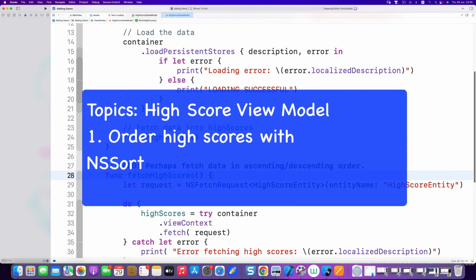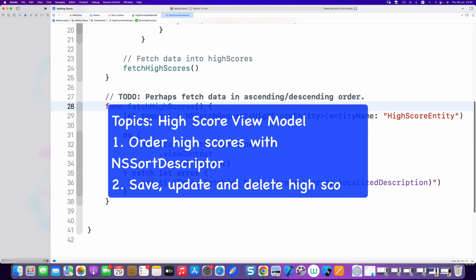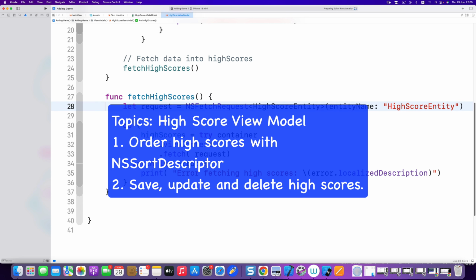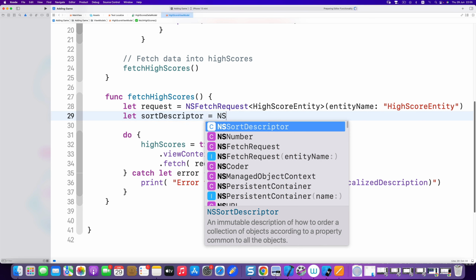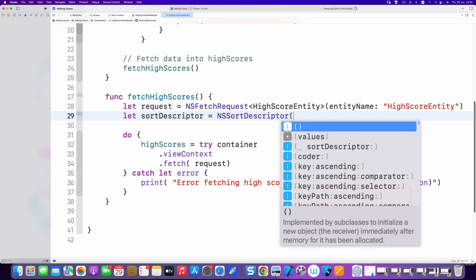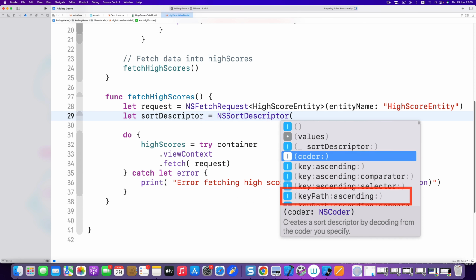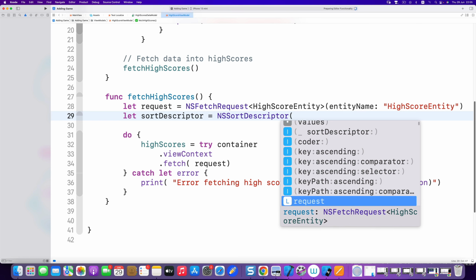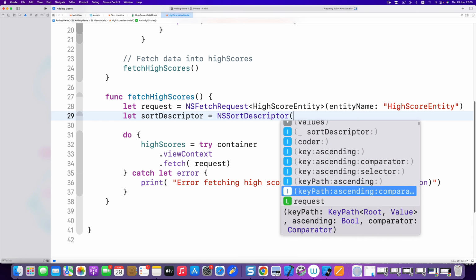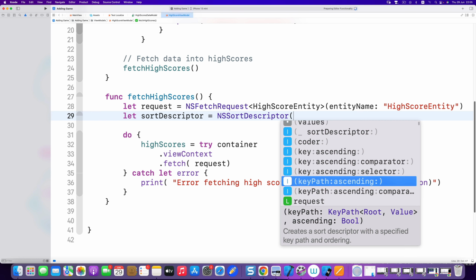Okay, so actually I would like to order our request. So let's remove this to do. And we have something called a sort descriptor. So I'm going to set this equal to NSSortDescriptor. And let's choose key path ascending.